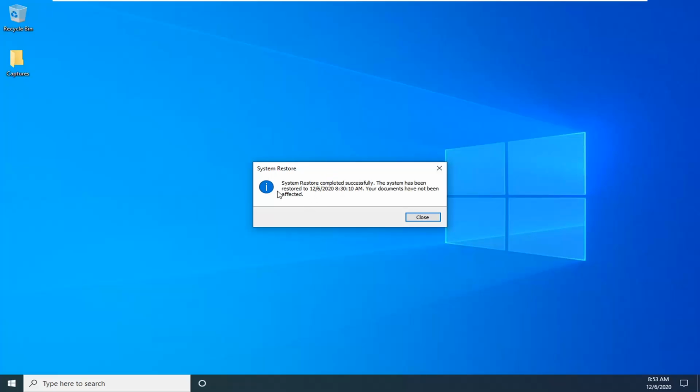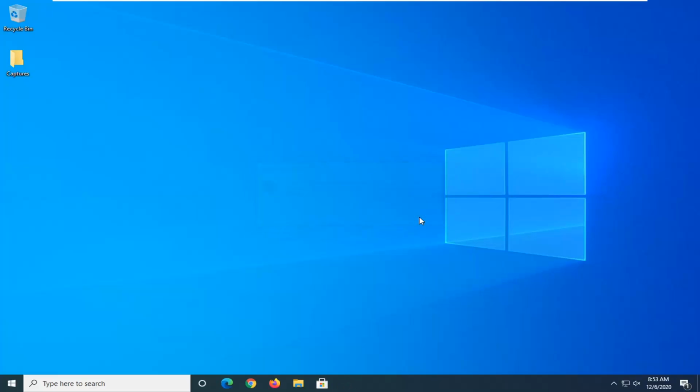Okay, so it says System Restore completed successfully. The system has been restored. Your documents have not been affected. Go ahead and select Close, and that should be about it. So if you're still having a problem, I'm going to fast forward back to that boot screen that we started with. Just go ahead and restart your computer, go back to that utility we were just on, and boot up your computer back to it. I'm just going to fast forward back to that boot screen that we started this video on.